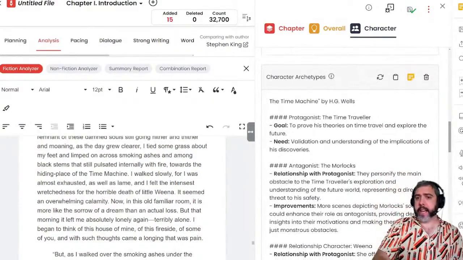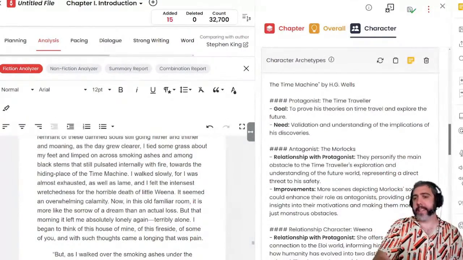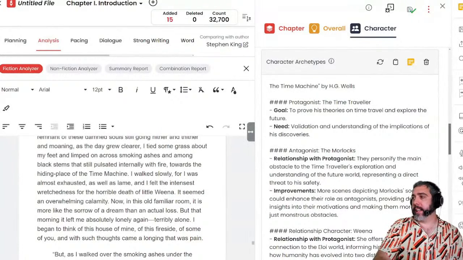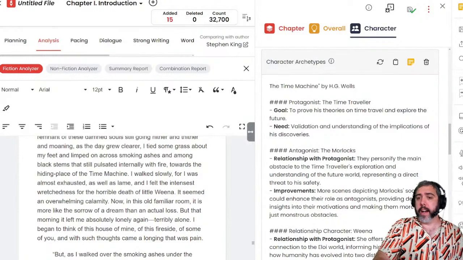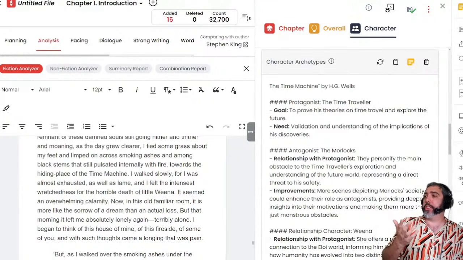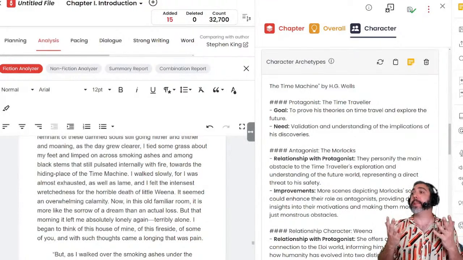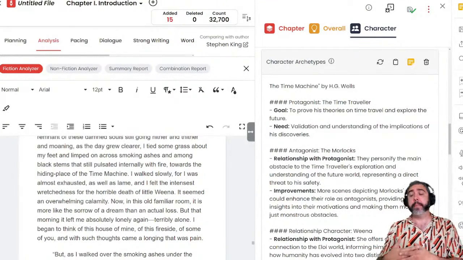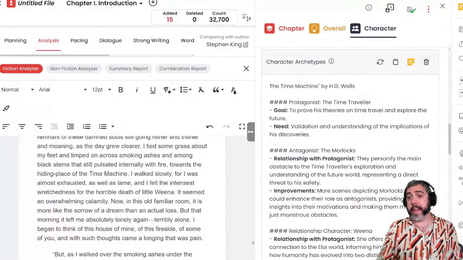The character archetypes, there's the protagonist, the time traveler, the antagonist, the warlocks, the relationship character Weena, which of course makes a lot of sense if you know the work. And it's interesting, it gives suggestions. Again, it's always going to give suggestions, so don't think because it's giving you suggestions that something is wrong. This is a classic, right? But it's always just going to give you suggestions because that's what we asked it to do.